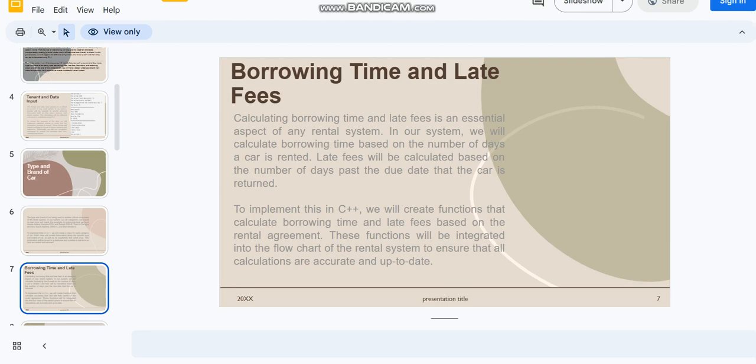Borrowing time and late fees. Calculating borrowing time and late fees is an essential aspect of any rental system. In our system, we will calculate borrowing time based on the number of days the car is rented. Late fees will be calculated based on the number of days past the due date that the car is returned. To implement this in C++, we will create functions that calculate borrowing time and late fees based on the rental agreement. These functions will be integrated into the flowchart of the rental system to ensure that all calculations are accurate and up to date.